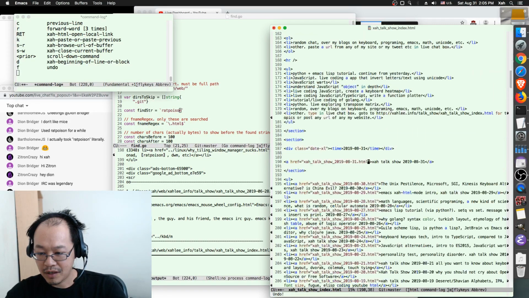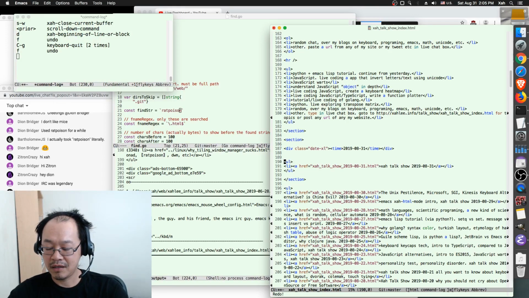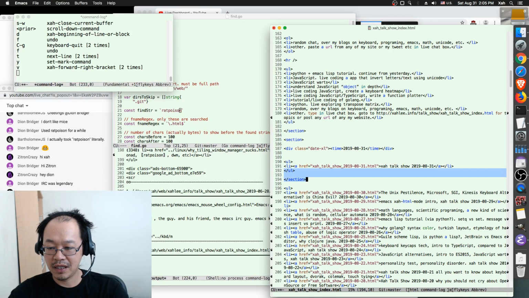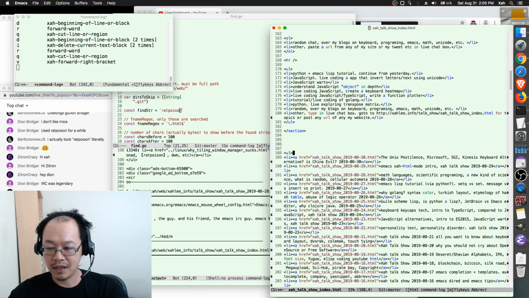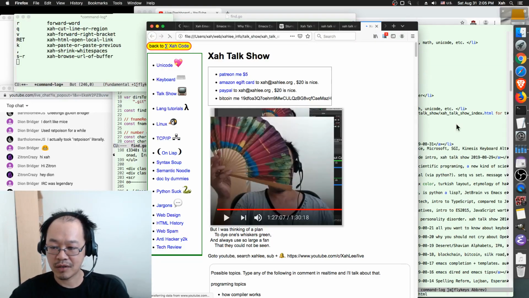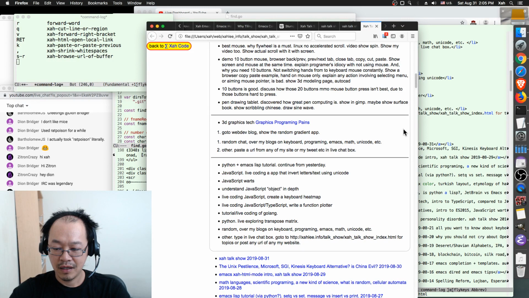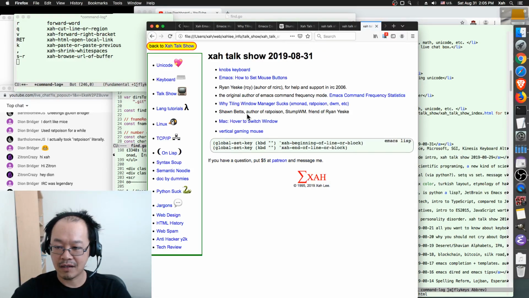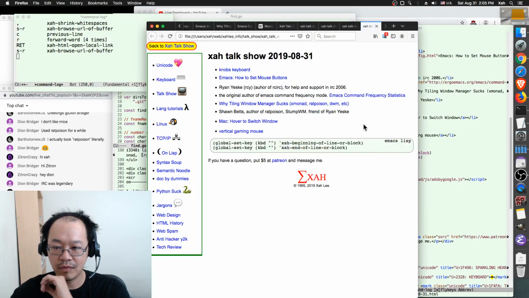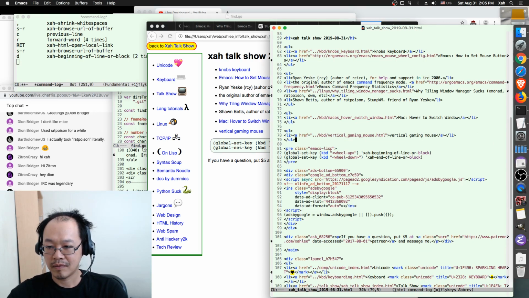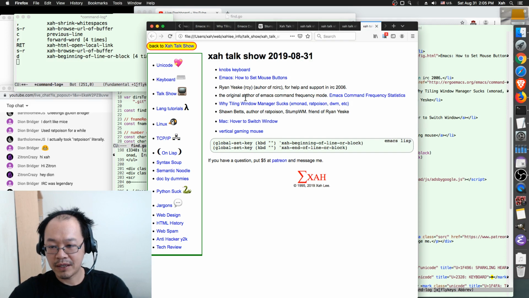So where am I? Okay, so we are here, and then just delete that, then put this into here, show in browser, down. So that is there today. Okay, so we talked about these things: Emacs setup buttons, Ryan Yeske, and we talked about why Tally Manager sucks.